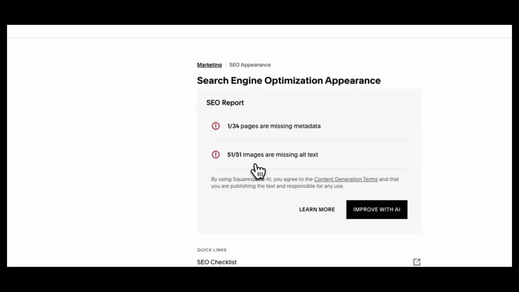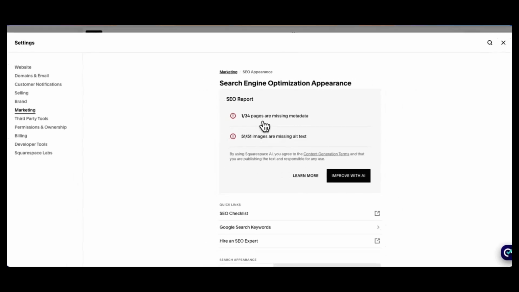Obviously, this doesn't look very good because pretty much all of my images are missing alt text, but only one of my 34 pages is missing metadata. And this is because it's a demo site, it's not live, so I don't have a lot of SEO optimization going on in here, but this is a great way to be able to show you how this works.